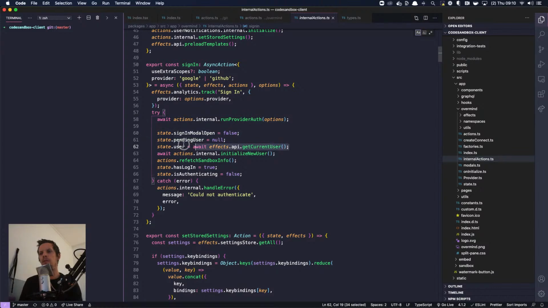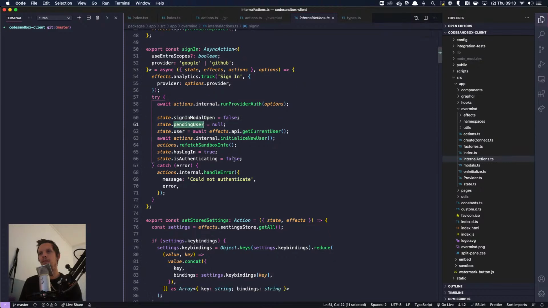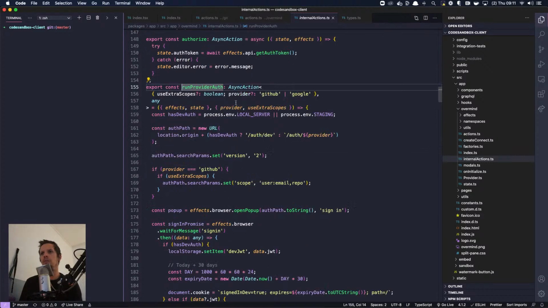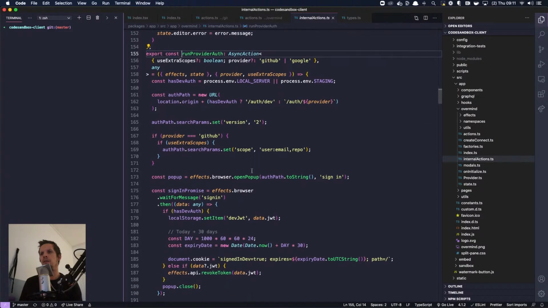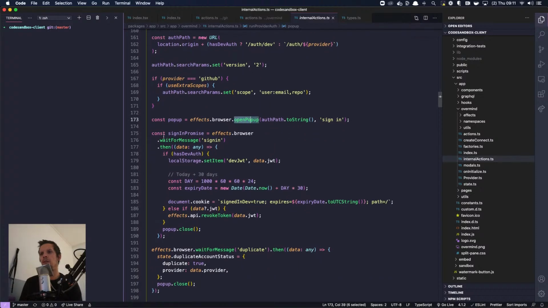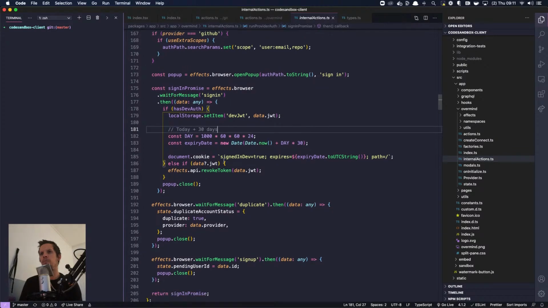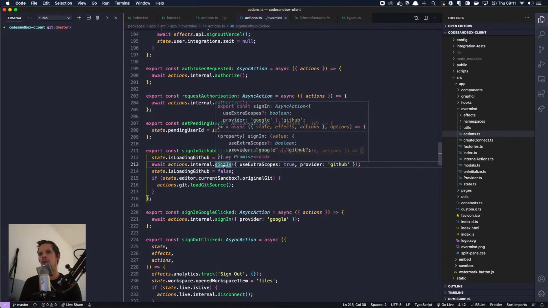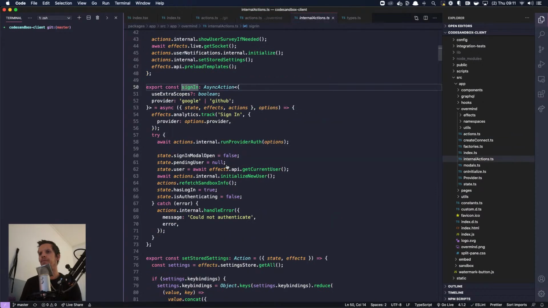Pending user. Yeah, so you see we have all these really bad states there. Pending user. Initialize new user. Okay, so we're going to re-implement this. And let's see. Run provider auth. Yeah, we have the open pop-up, sign in promise, wait for message. Okay, but this is nice. This is something we can totally clean up. Sign in. Cool.